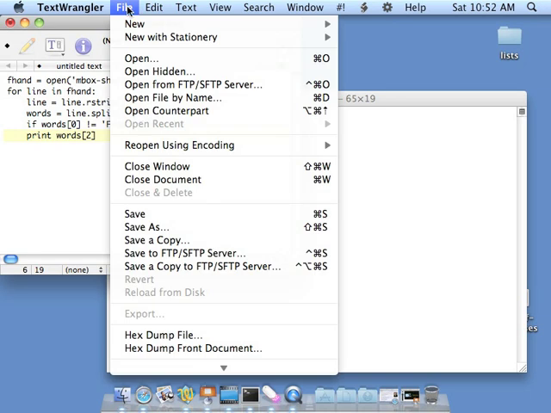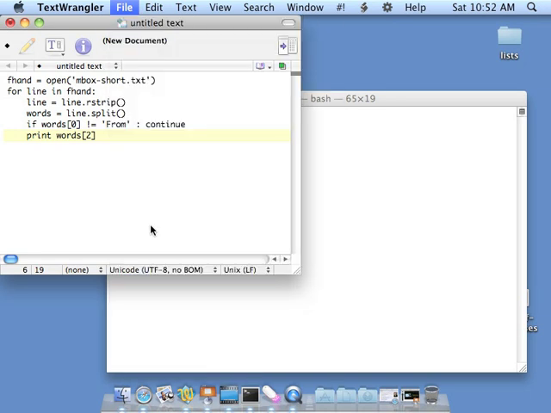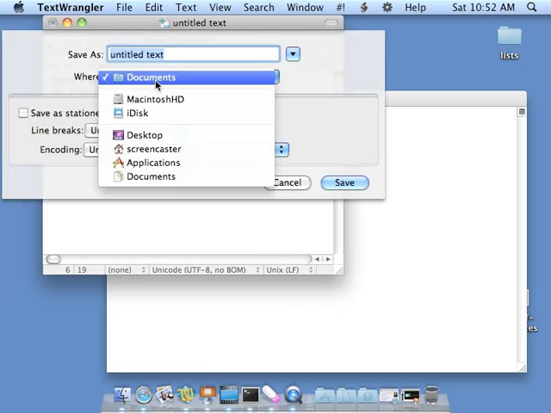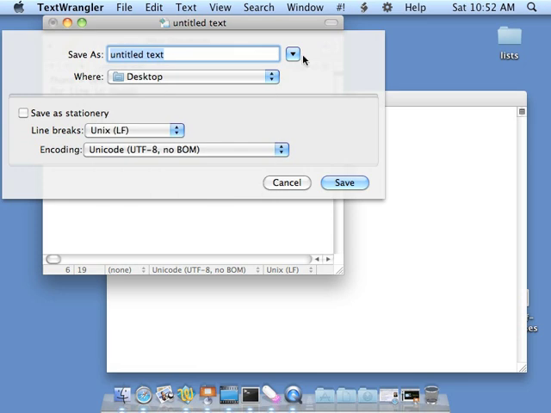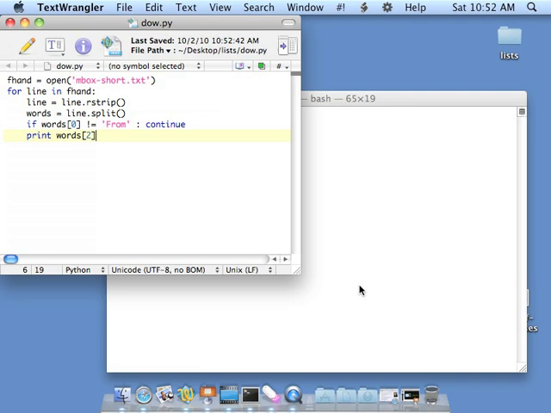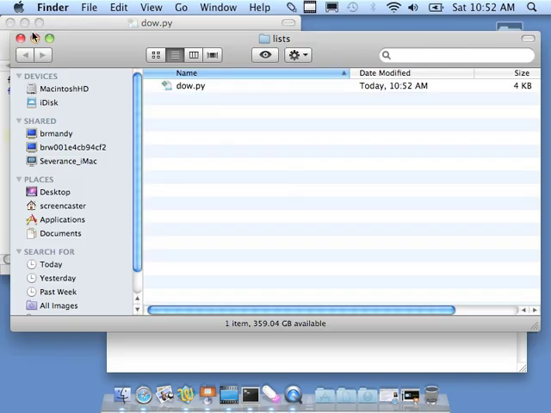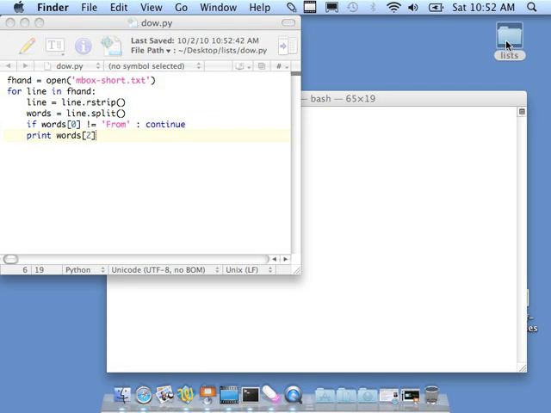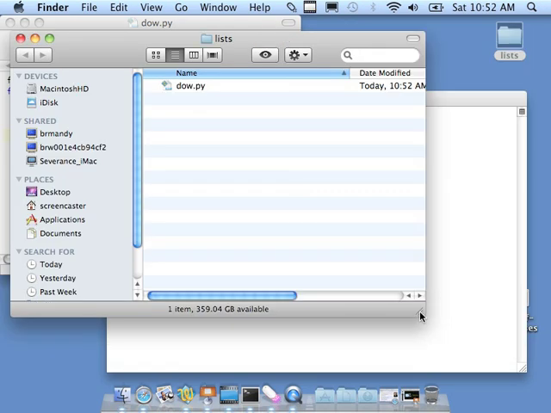So now I'm going to go to File and Save As, and I'll put this on my desktop in the lists folder, and we'll call this dayoftheweek.py in the lists folder. Okay, of course, TextWrangler syntax colored it. And so I've got sitting in this lists folder, I've got the dayoftheweek.py.